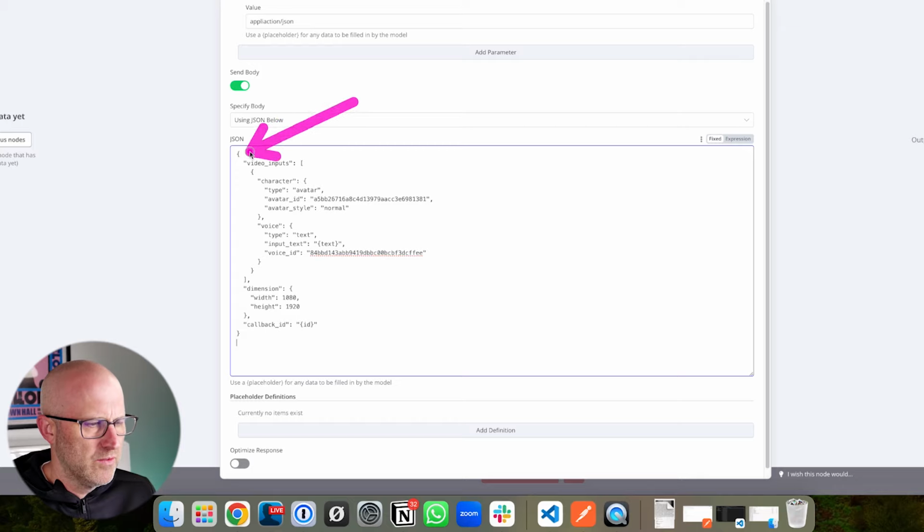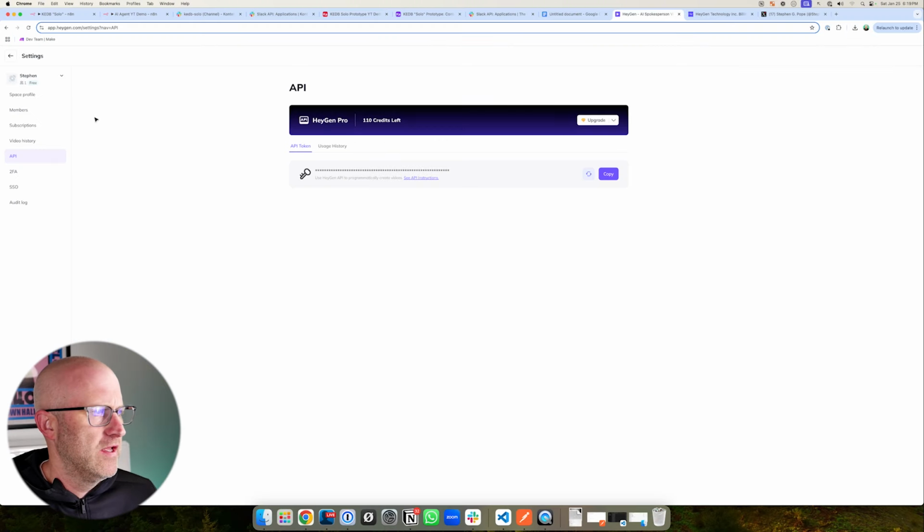You want to make sure that you write this out exactly as I have it. Any little mistake here will break this. To get these little indents here, you can use a space. That'll work just fine. For the avatar ID, you'll want to replace that with the avatar that you generated in HeyGen.